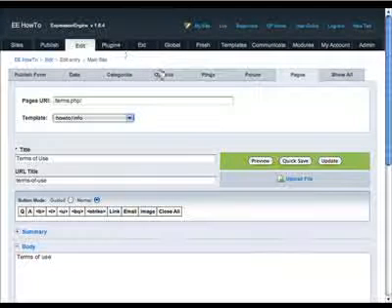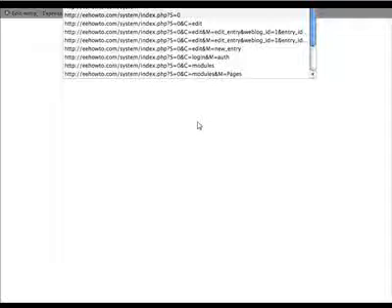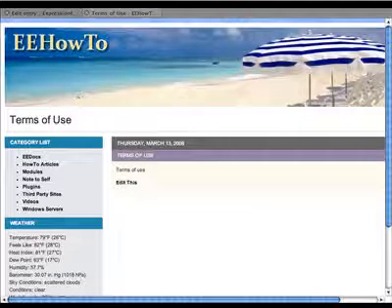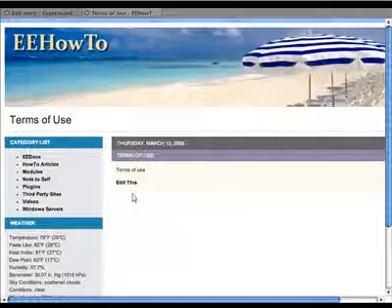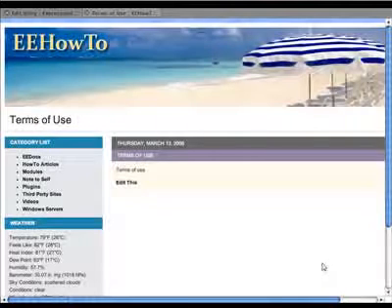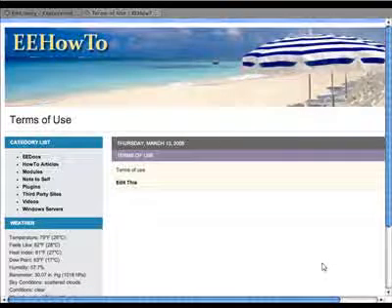It'll be fine. So what I'm going to do is open up a new window, and I'm going to put in my eehowto.com/terms.php. Now you can't see this here because my link is above the browser. But when I click on it, you'll notice that it takes me immediately to terms of use. Pretty nifty. So this way, if I already had an existing site where I had a PHP file called terms.php, I could replace that file with the contents of what was inside of Expression Engine.